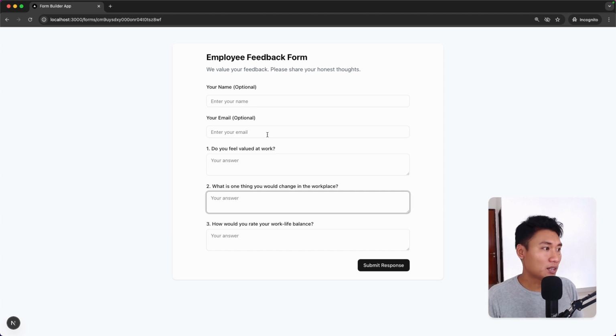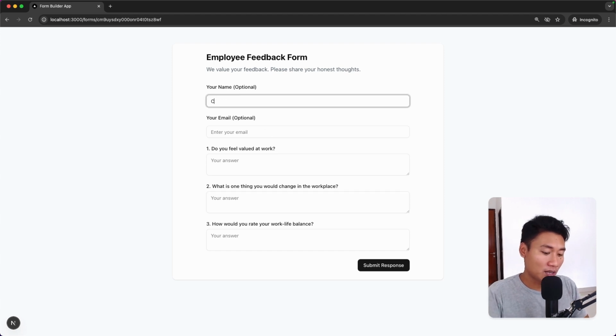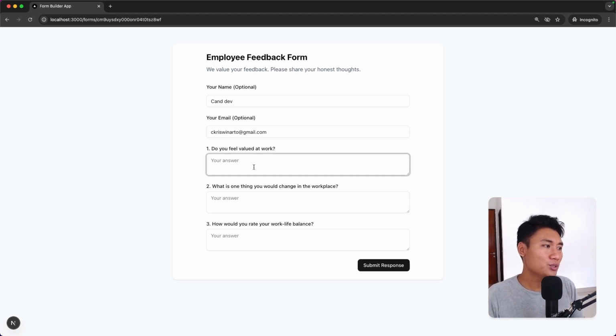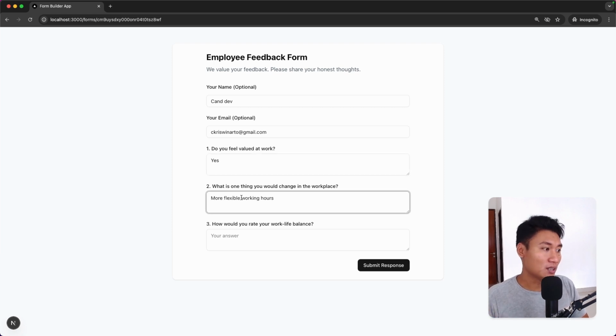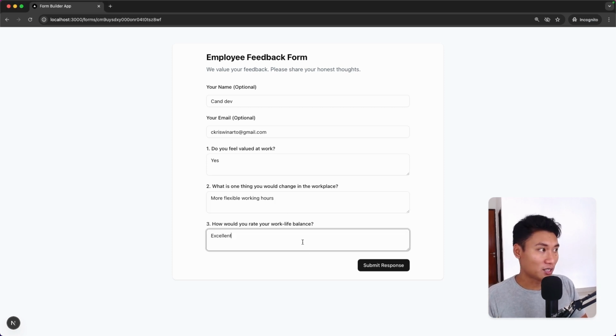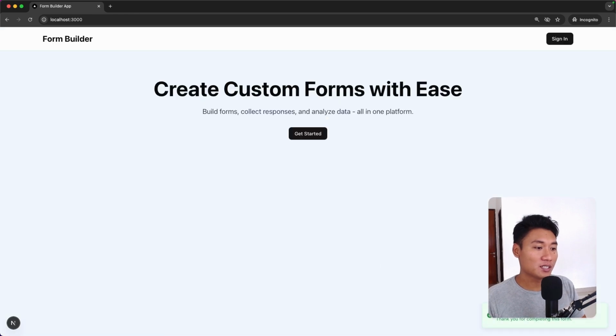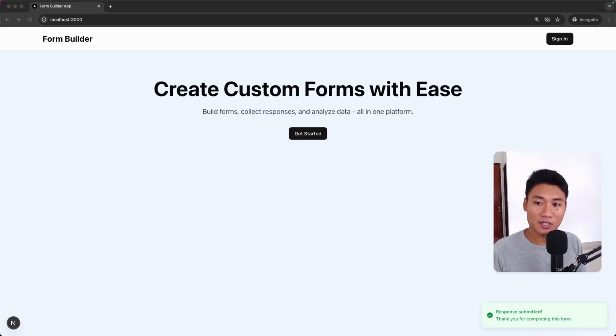So let's try to send, for example, the name. I'm going to say Chandev here. For the email, this is my email basically, at gmail.com. And then for the question, do you feel valued at work? I want to say yes. And for the other one, which is one thing you would change in your workplace? I'm going to say more flexible working hours. And rate your work-life balance, I'm going to do excellent. Great. So now let's try to click submit response. And as you can see, down here, we have the toast notification, right?